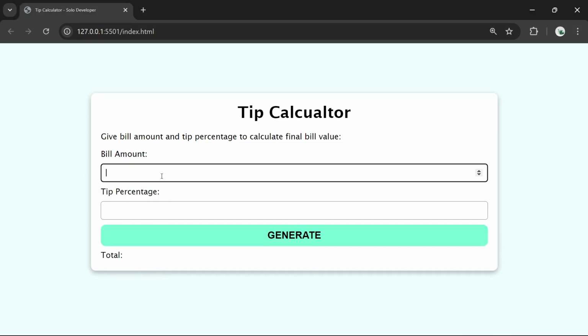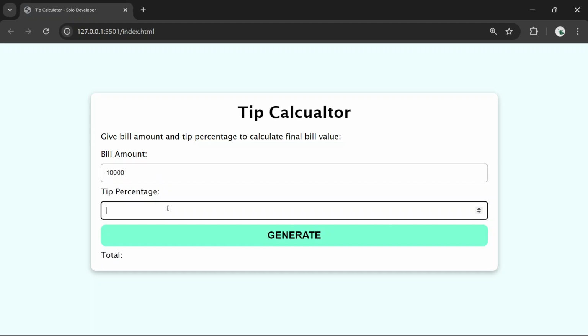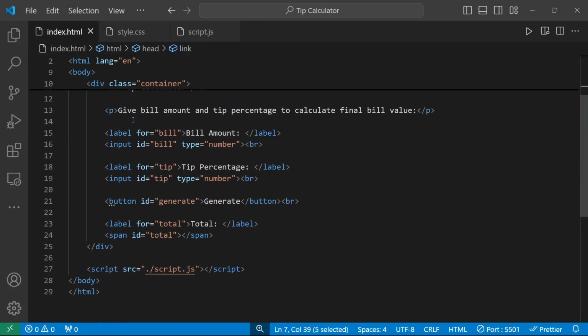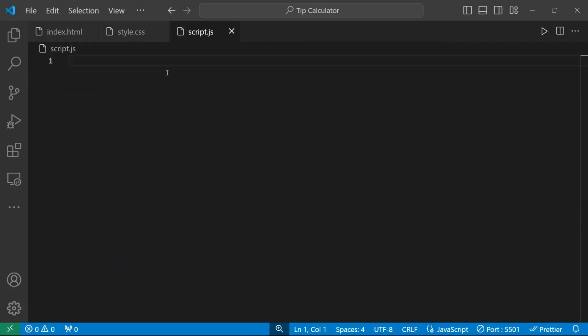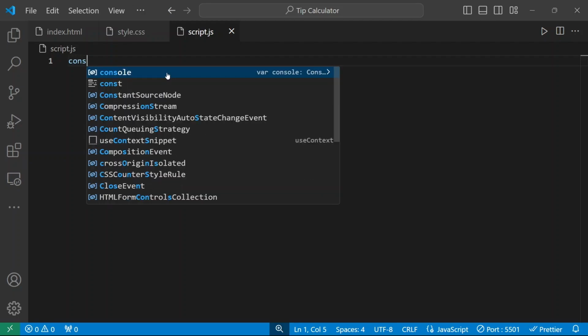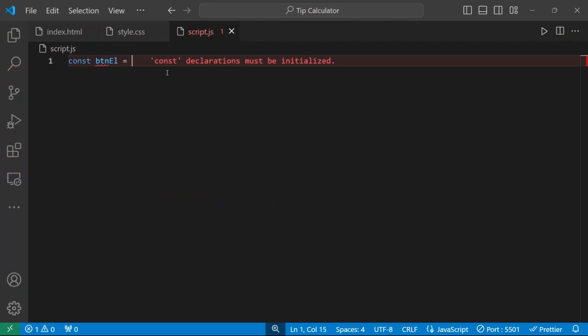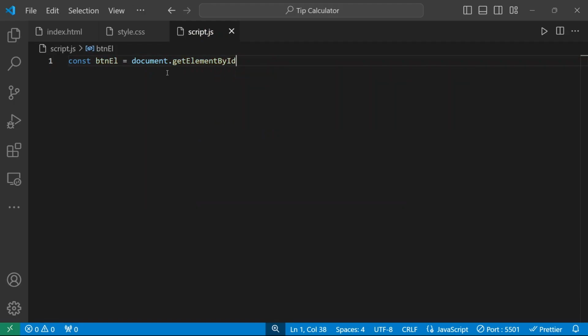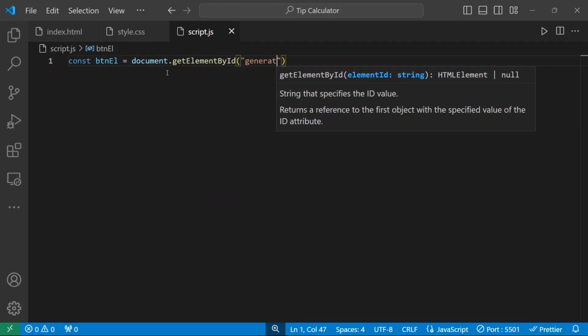Okay, so now you can enter our bill amount 10,000. Percentage will be 10. When I press the generate button, at that time it needs to show the total bill value here, right? So for this we will use JavaScript. I already connected my file here. So we'll add this style. Constant button element will be document.getElementById generate button.